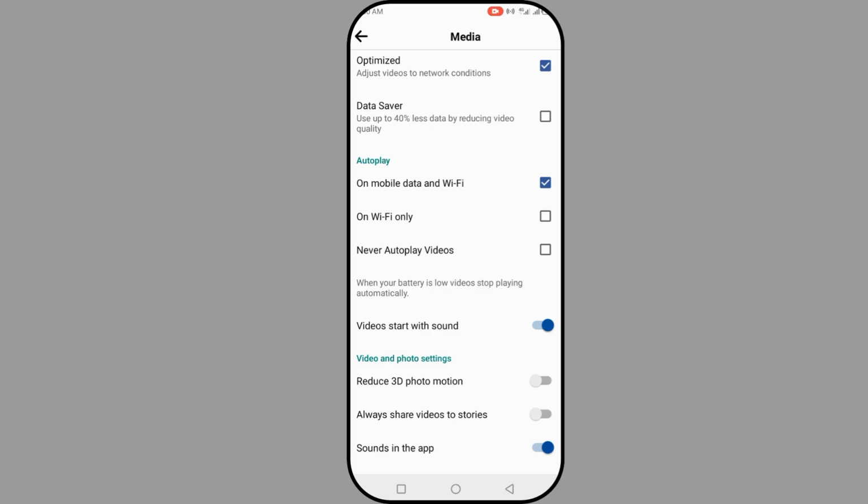One option is on Wi-Fi only, and it is when you're connected to Wi-Fi that your videos will automatically play. Or if you want to choose never autoplay, that means that video will never autoplay except you click on it to play. Or you use on mobile. When you have a mobile, your Facebook videos is going to play.